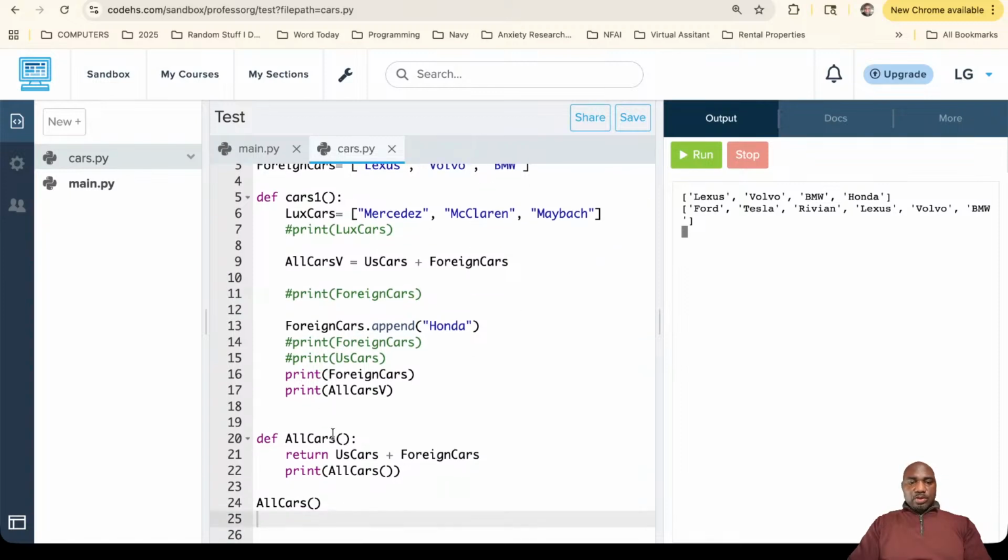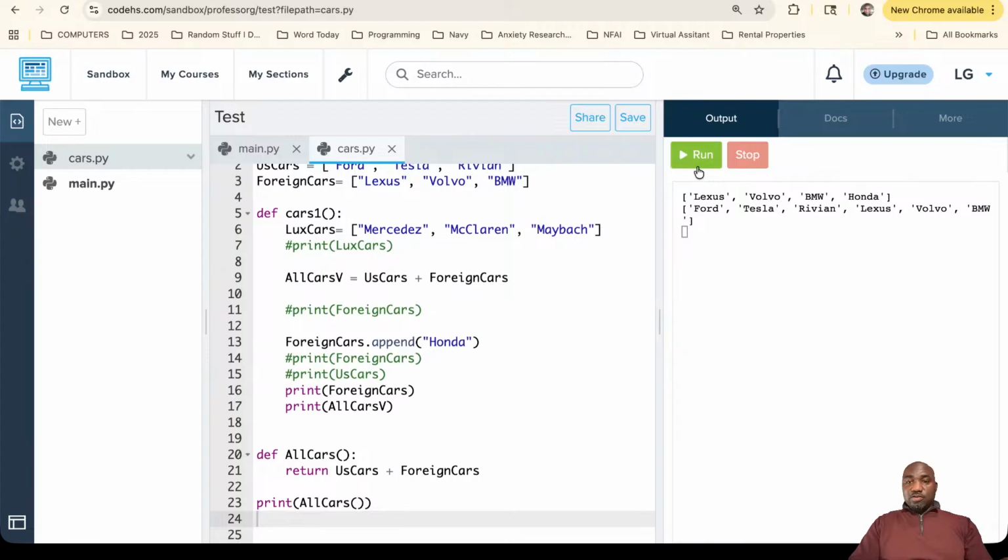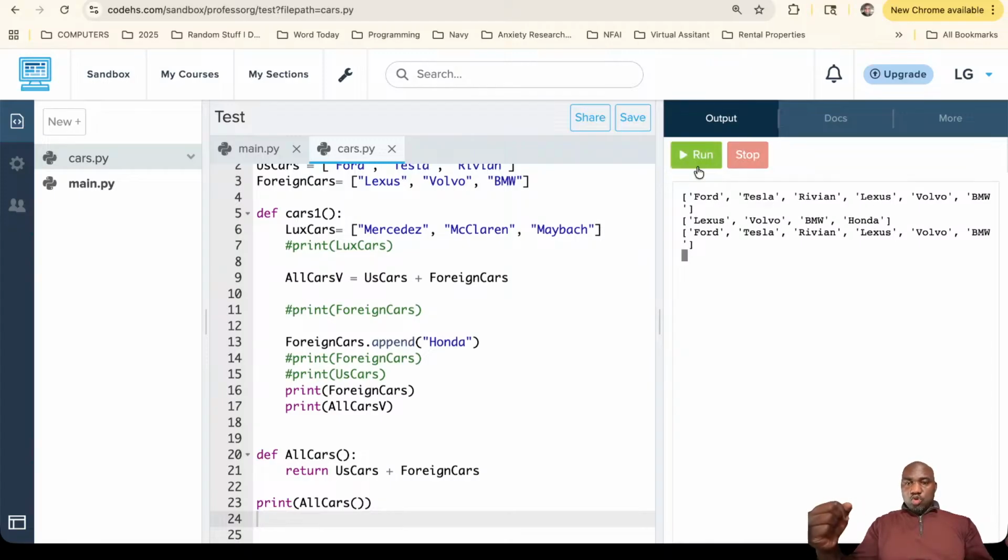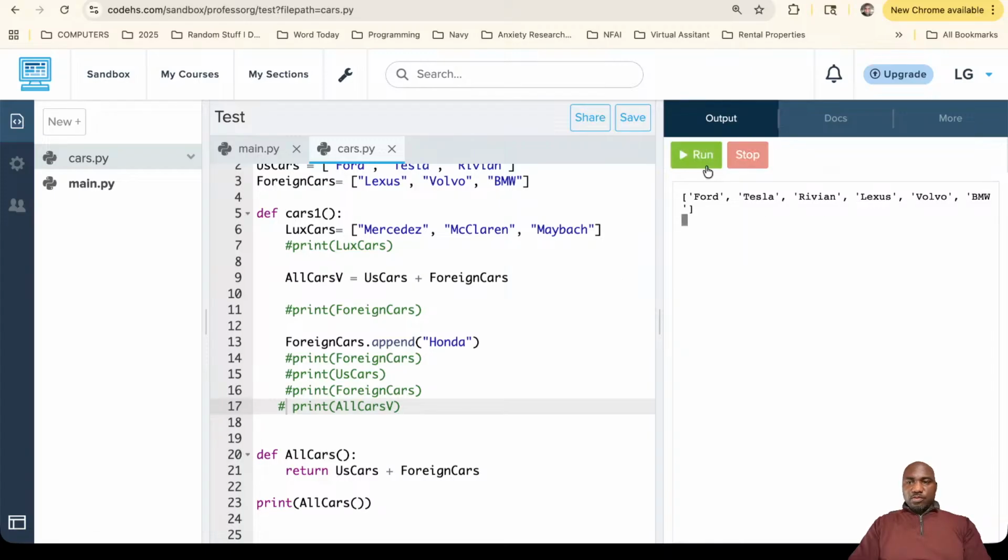All right, define all cars, return US cars plus foreign cars. And what I'm gonna do is just come down here and tell it, hey, print all cars, which if we did this right, should print Honda. Boom. Alrighty. So let me comment out these other two print statements. So we're only getting the last print statement, and let's see if it worked. No, it did not work. What in the world? We're not getting Honda.